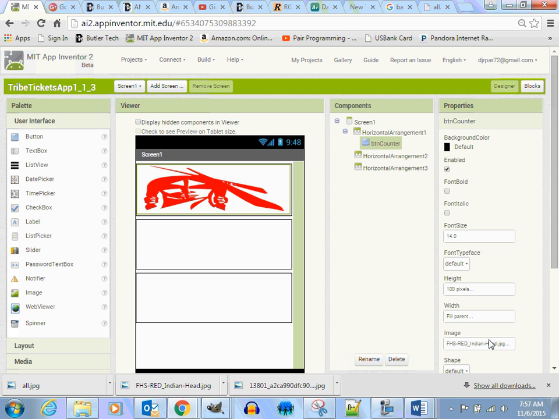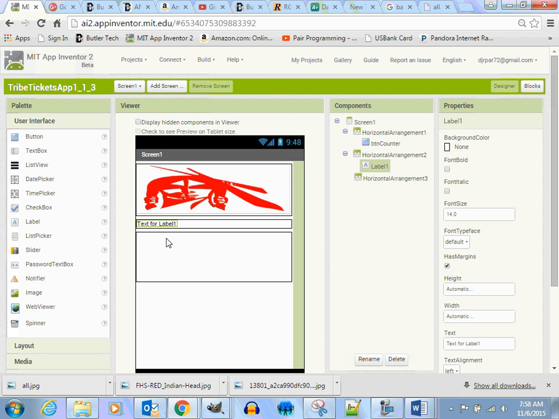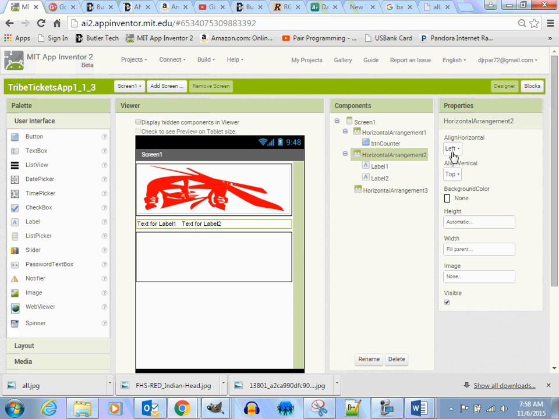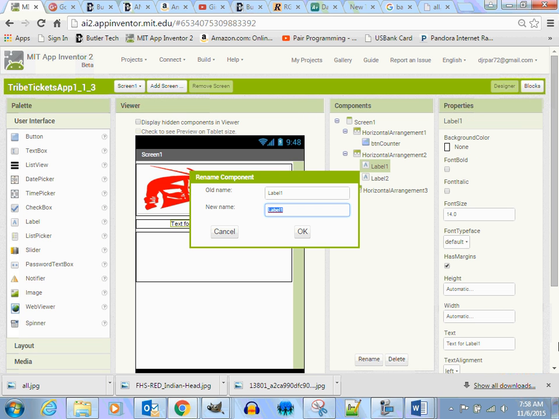All right, so in the next horizontal arrangement, we have a static label and a dynamic label. So we're going to go label 1, and next to it is label 2. I can center these labels by clicking on the horizontal arrangement that they lie in and hitting center, and now those labels are centered. So I'm going to go here and rename the first one. I'm going to call it LBL count.